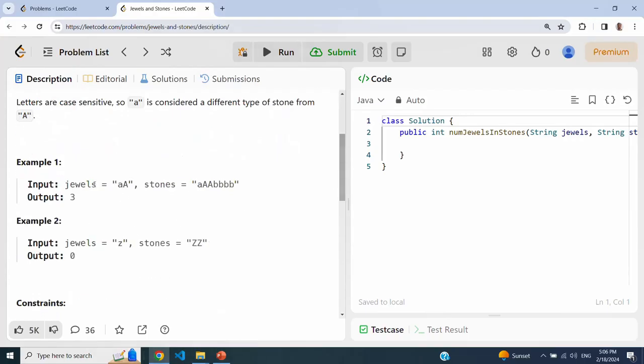Here's an example. The jewels are lowercase a and uppercase A, and stones are this string. So this is basically a search problem. What you do is you take a stone and see if it is in the jewels. Lowercase a is in the jewels, so that's one. Uppercase A is also in jewels, so that's two. Uppercase A is in jewels, so that's three. And now you have four lowercase b characters, none of which are in the jewels. So the answer is three.